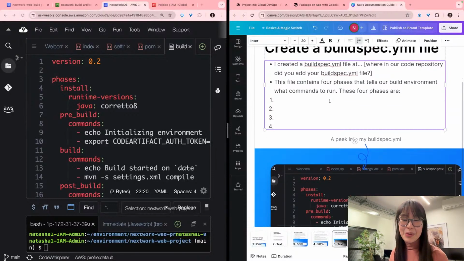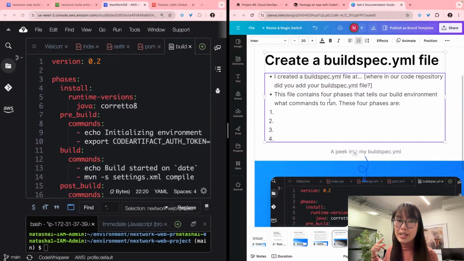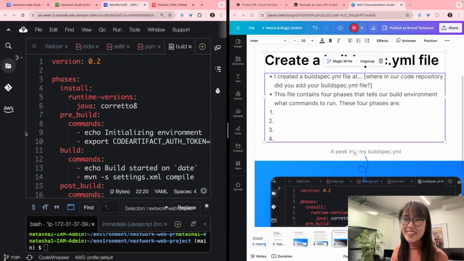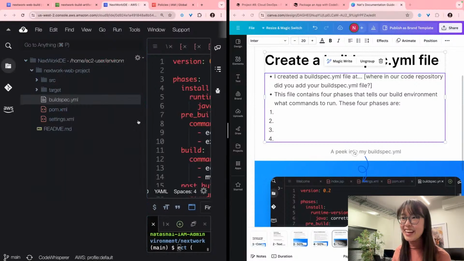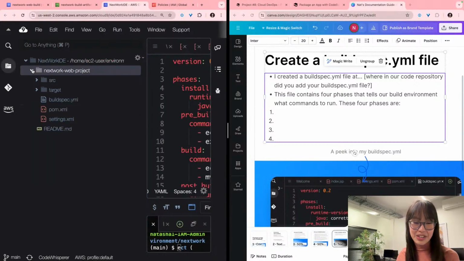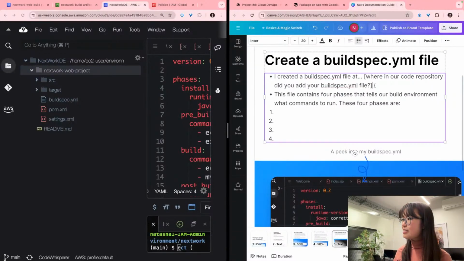Okay, so the prompt says, I created a buildspec.yml file at... where in our code repository did we add the buildspec.yml file? Do you remember? Where we kept it was right here, in this main folder. What was this main folder called? Do you remember the name of that main folder? It is the root of our code repository.